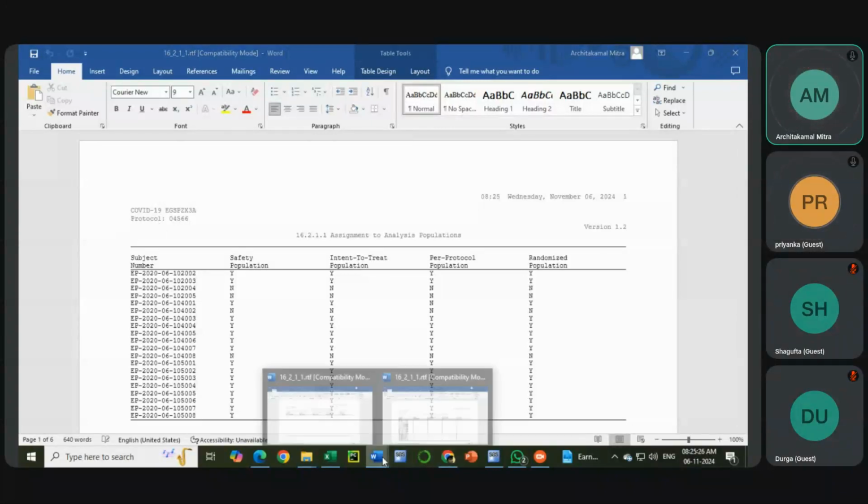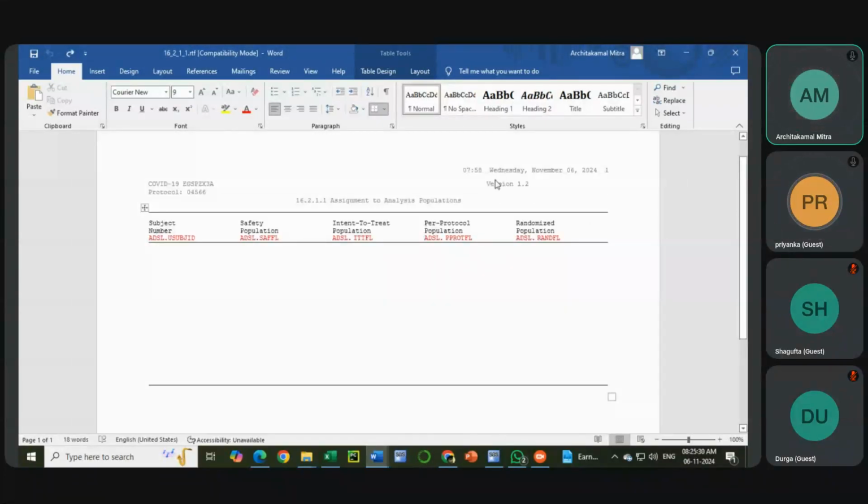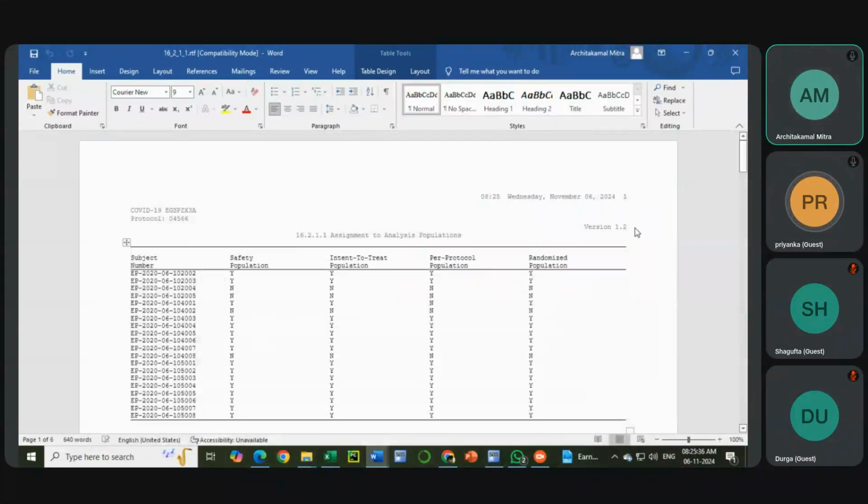Now that is something which we will be talking to the client about. You have given the mock shell like this, but it is not possible in this way. So this is how we have done it, and that is okay.